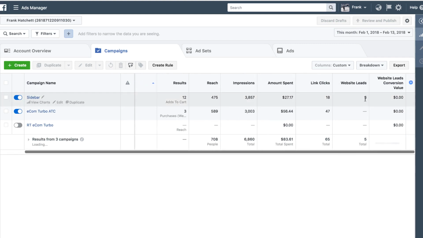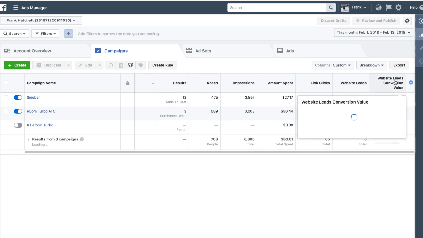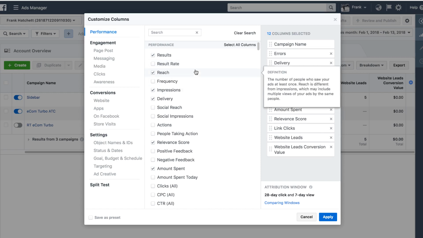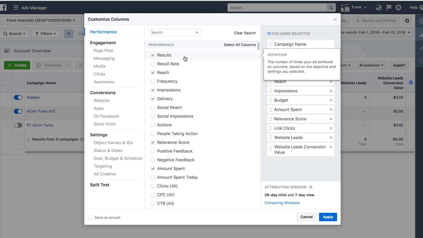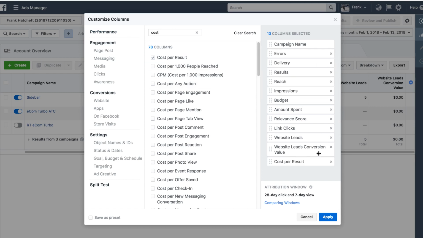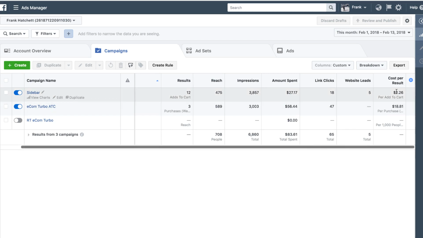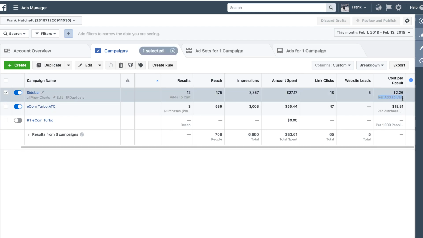And it's got this, I don't know why it's website conversion value lead. Sorry guys, I'm going to put cost per result back. Probably makes more sense, obviously. Yeah, that makes more sense. I thought I was doing custom conversions then. So cost per result, and it says add to cart right now because I'm optimizing for add to cart. But if you're optimizing for leads, it'll come up with leads.